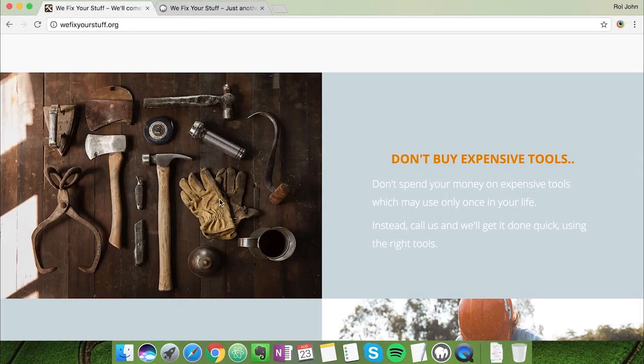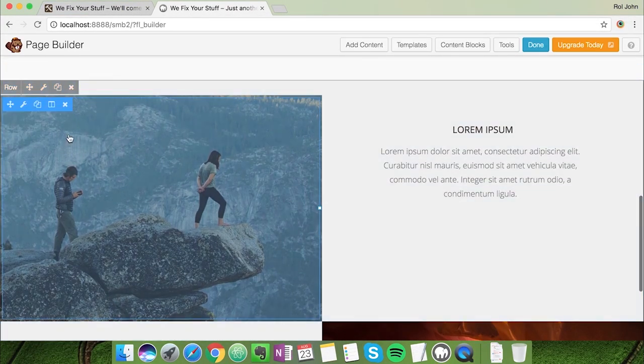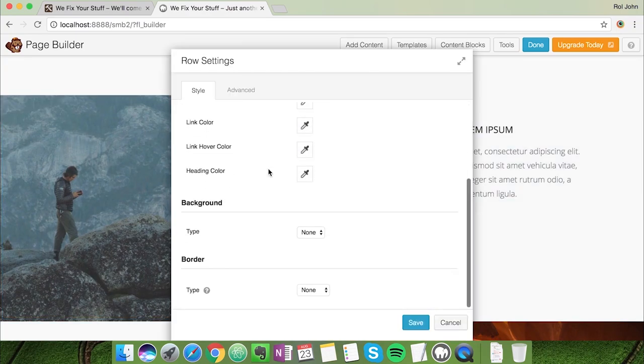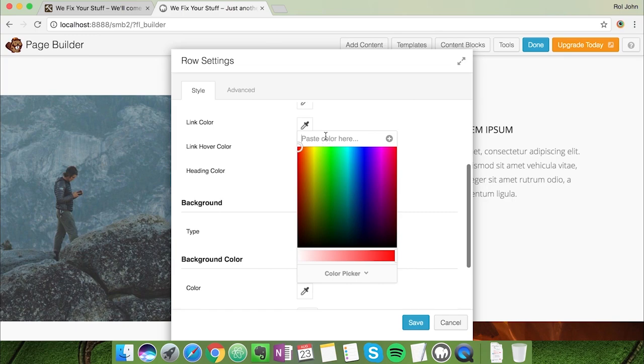Now, start with making the background gray instead of white. Click the tool button and change the background type to color. Paste the color code and click Save.